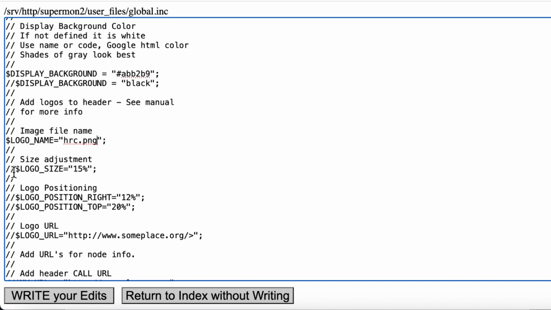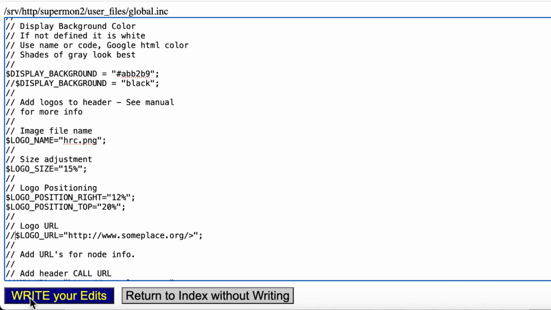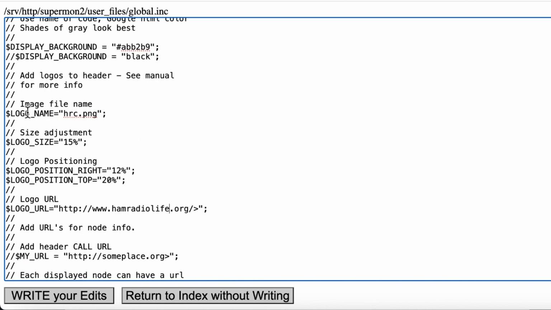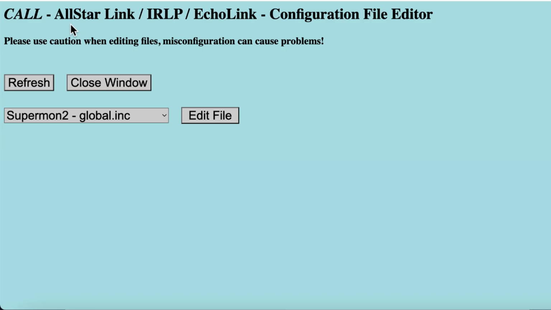And for size adjustment, we're going to leave it at the default for now, but we'll probably change it. We'll take out those two forward slashes. Logo positioning, let's take out these two, and this one. And down here where it says logo URL, we'll take out those two slashes, and just for the sake of this video, we'll put in hamradiolife.org. I mean, what better site would you want to go to? And I think that's the only ones we want for right now. So let's hit Write Your Edits, return to index.